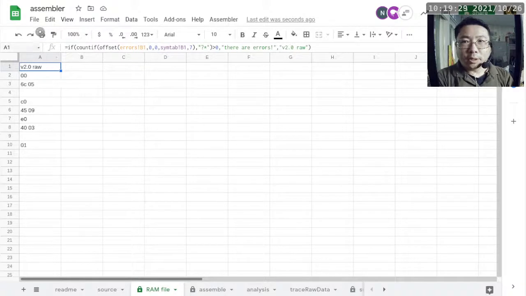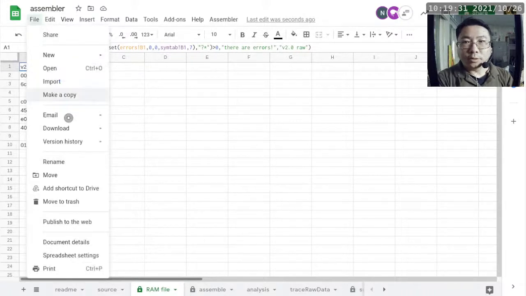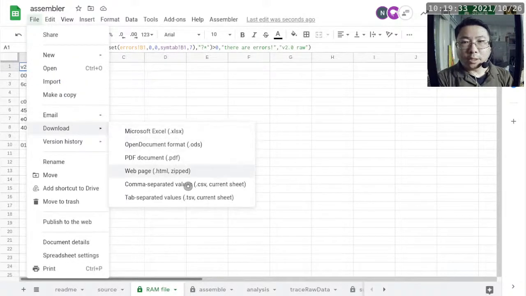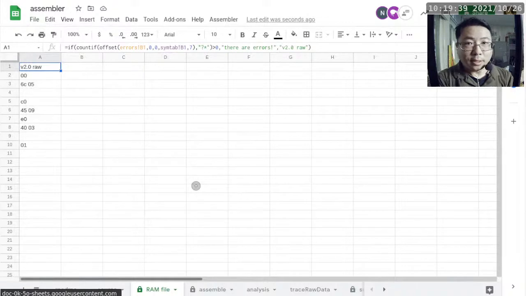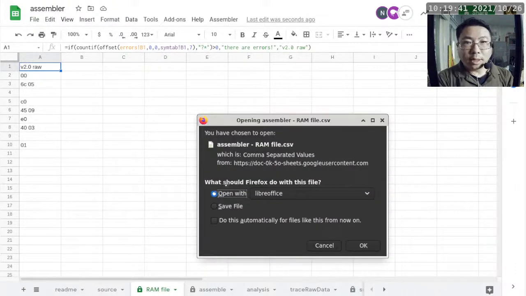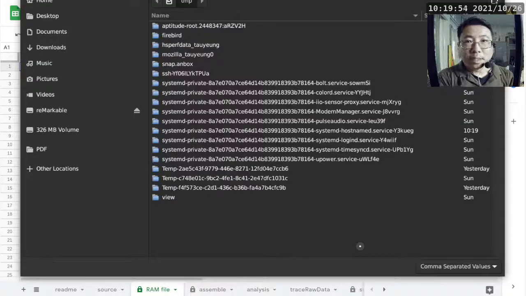So now we go to file, and then we go to download, and we go to CSV. TSV is going to work too, but I'm going to specify CSV specifically in this case. And in my browser I set it up so that I can determine the name and what to do with the file. So I'm going to save the file. Don't open the CSV file. It's not going to do you any good opening it. So just save it.